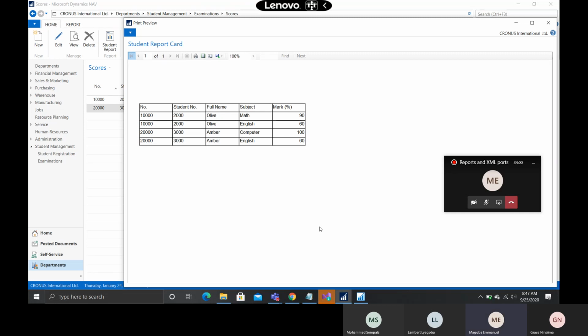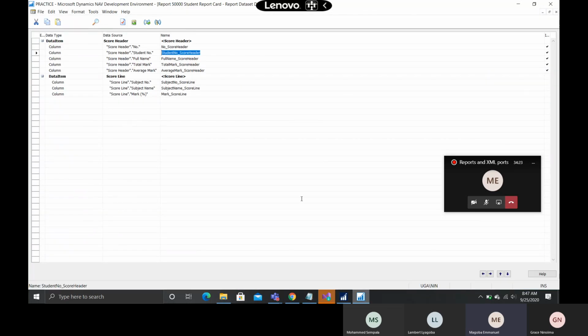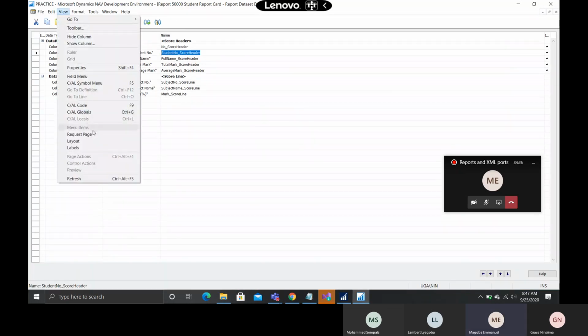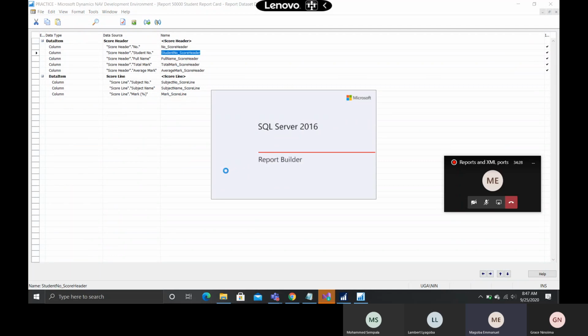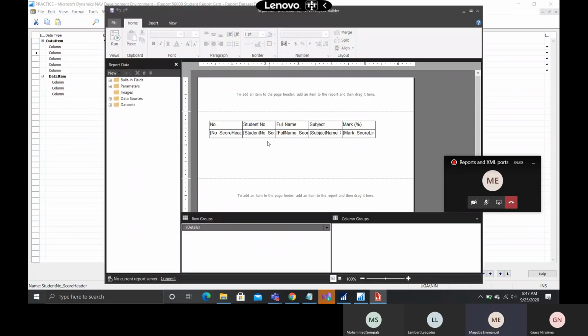Then also, I think it will be better if I group. You see, olive is appearing twice, amber is appearing twice. So I think it will be better if I group by the student number, so that I have one student up and then another student down. So let us do that. So to do that, I will go back to my layout, okay? Now here, how do we group by student number?